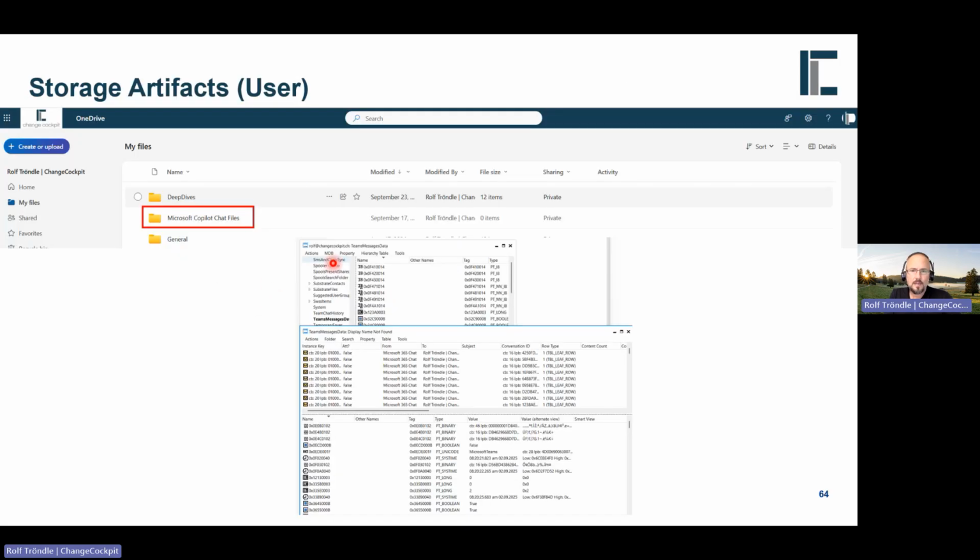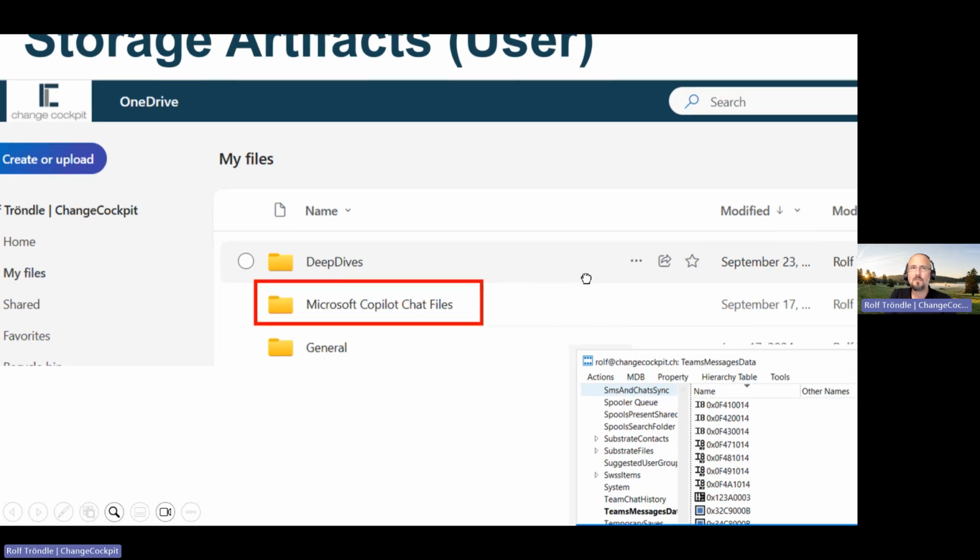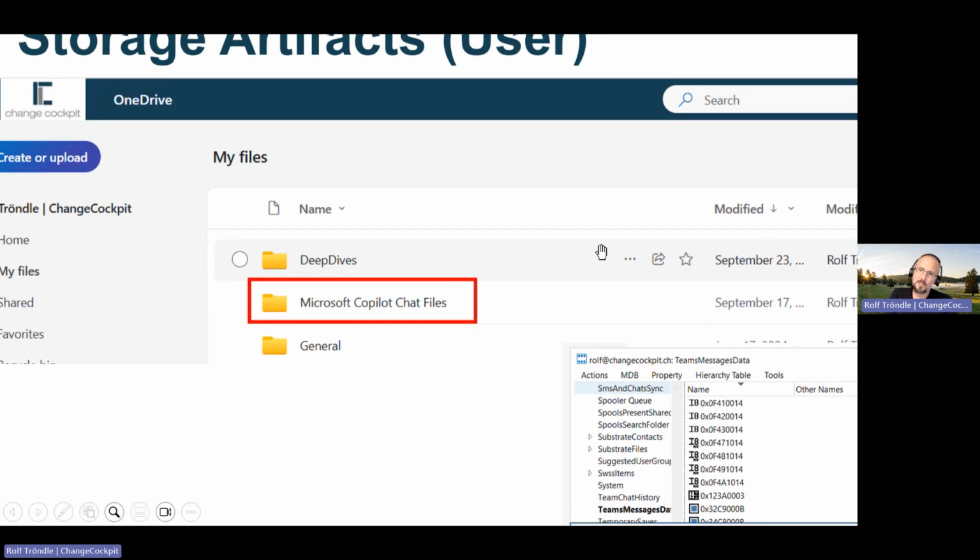Then regarding the storage locations for Copilot data on the user side, first of all, we have My Files in OneDrive. In My Files, you will find Microsoft Copilot chat files. If you added or uploaded some files from your drives to the Copilot prompt, with or without the license, it doesn't matter actually, if you added a document, let's say from your download folders, it will be uploaded to the Copilot chat files in your OneDrive. And as mentioned before, if you have a retention policy, this will apply here as well.